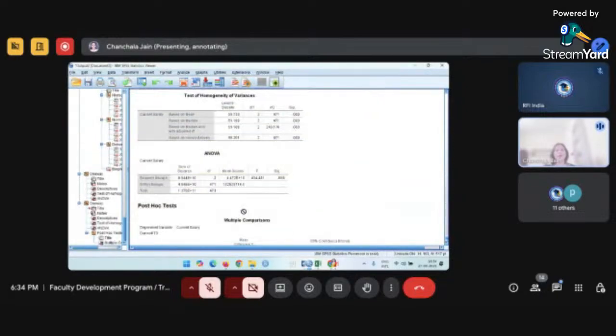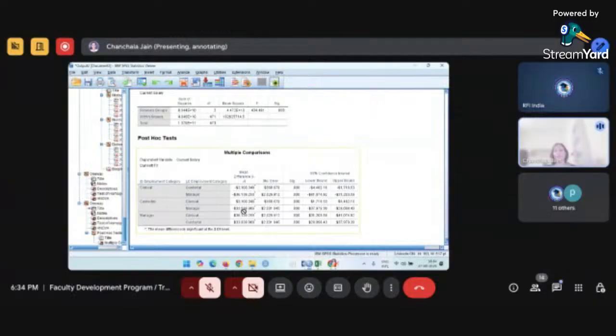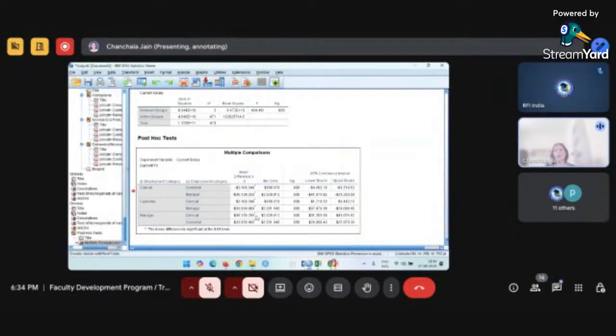So the same output you are getting along with one extra table, which is the post-hoc test table or multiple comparisons table. Now you can see here there are three sections: clerical compared with the remaining two, custodial is compared with the remaining two, managerial is compared with the remaining two. So there is repetition in the table, as is possible. When I'm having three categories, only three comparisons are possible.